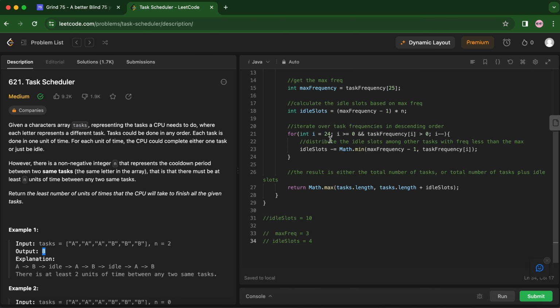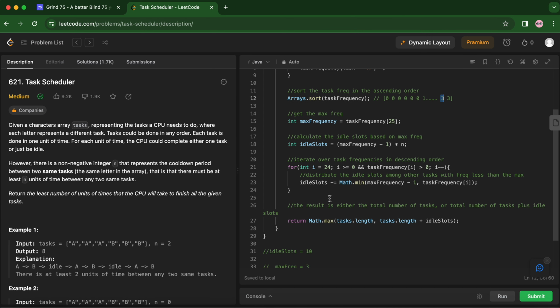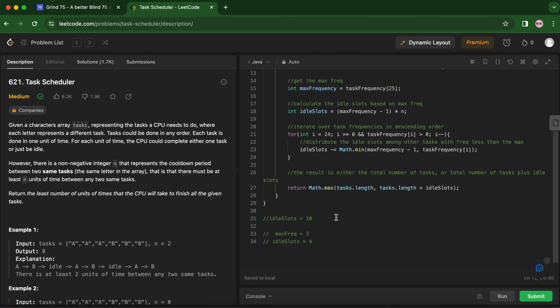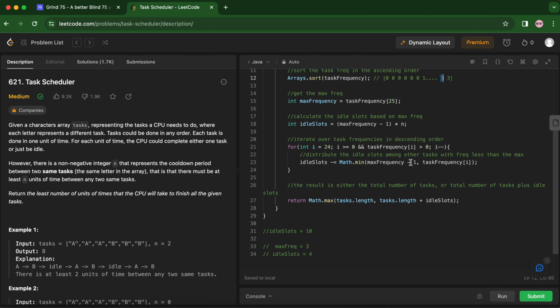So we start with the 24th index. This 3 is the 25th index. We already covered this one, so we take the 24th index. I is greater than or equal to 0, true. Task frequency of I is greater than 0, yes. I minus minus. Idle slots is equal to math dot min, so idle slots minus max frequency. What is the max frequency? Max frequency is 3, and task frequency of I is 3. Max frequency minus 1, 2. So 4 minus 2, it will become 2.